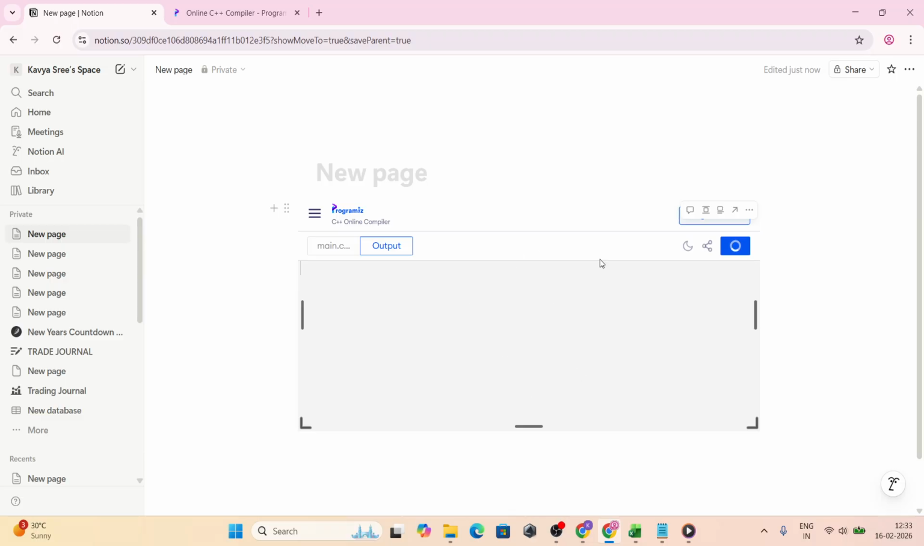And that's it. You've embedded a live coding environment into Notion, making your notes, tutorials, or dashboards truly interactive.